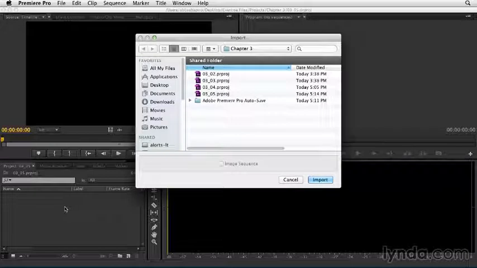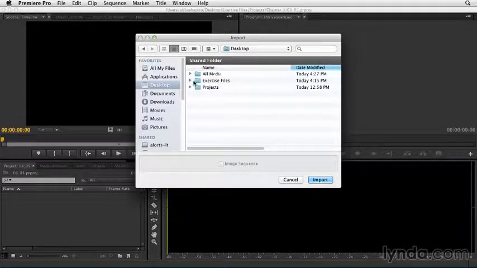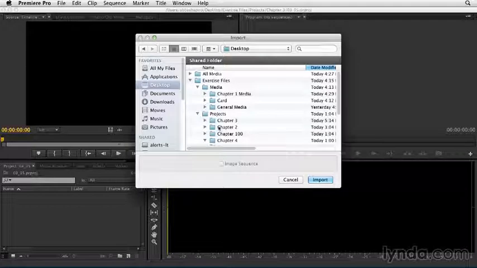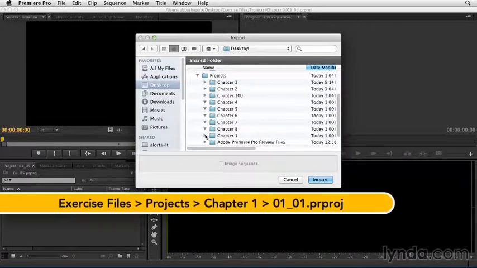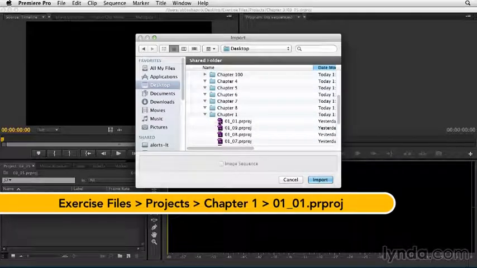Now, if I select an existing project, and I'm going to go ahead and select the project from Chapter 1, which I know has some media. So let me go ahead and step back to my desktop, dig into my exercise files, into the project folder, and I'm going to go ahead and choose Chapter 1, and bring in Project 1.